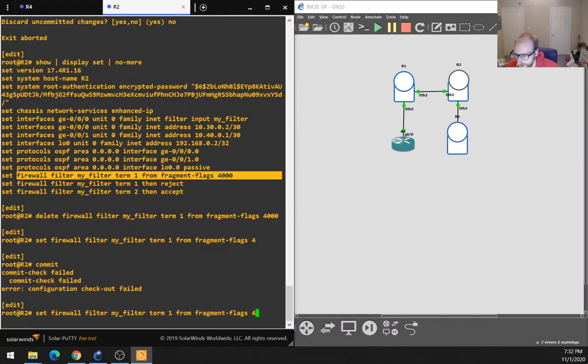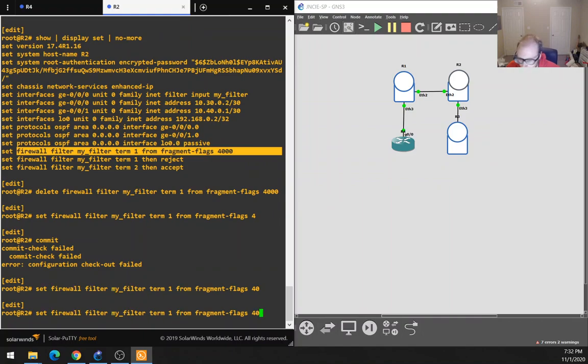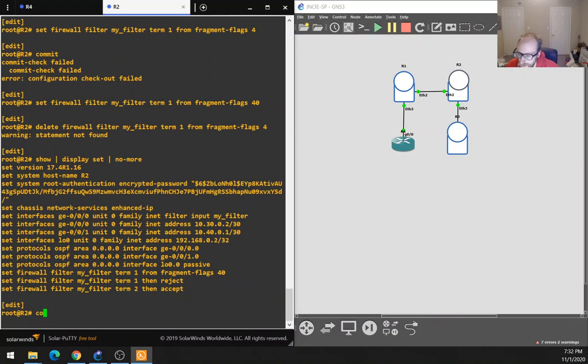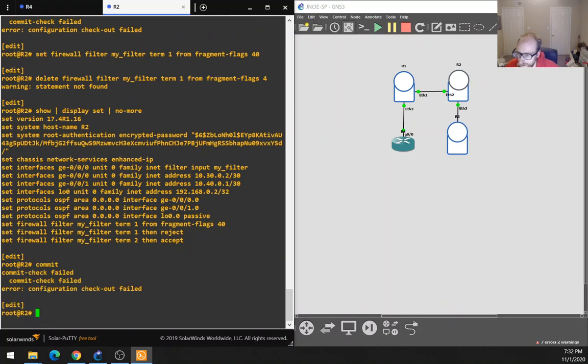Okay, so it still failed. So we did see that last time 4.0 appeared to work. So let's see if that works again. Oops. Oh, what the heck? See, that's what I don't understand. So let's do a run monitor traffic interface .0 matching ICMP.